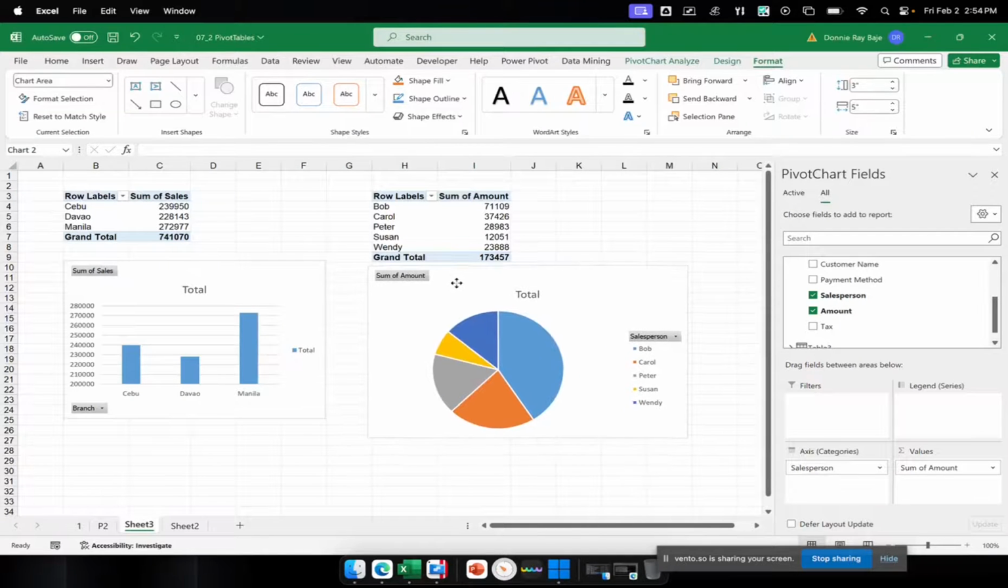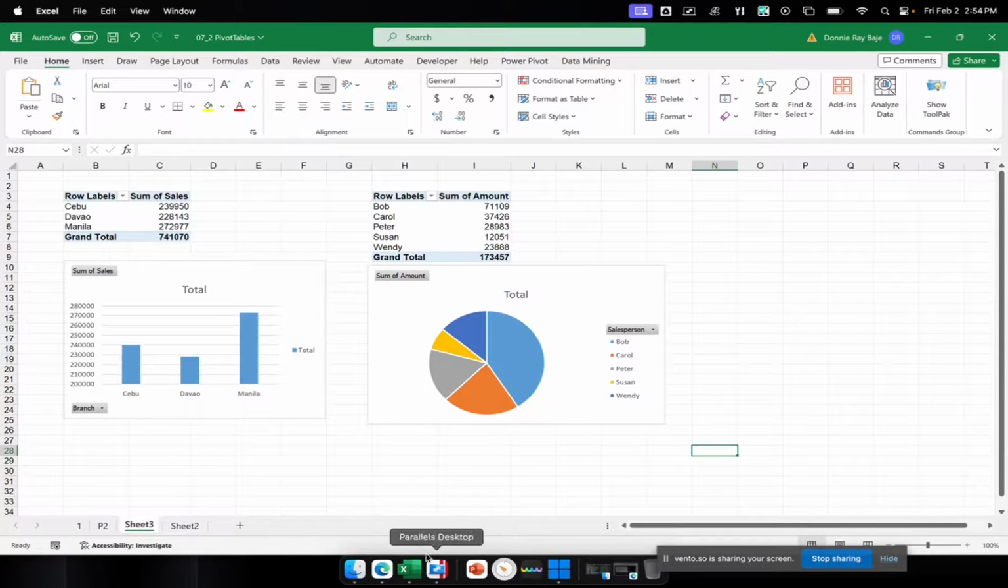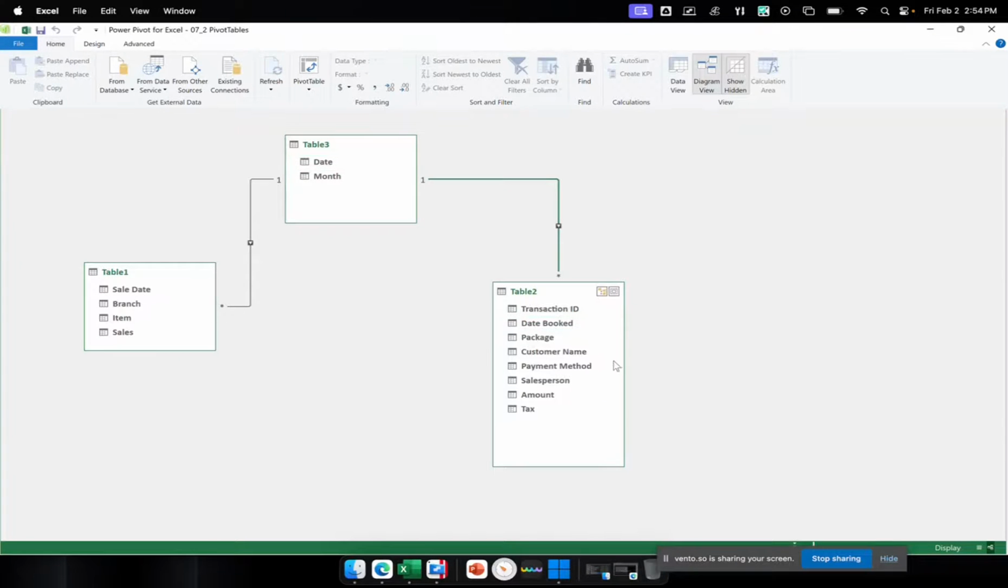So I now have my two charts again, but take note that this time it was created with the help of Power Pivot. Power Pivot is the one that sort of connected my two tables and used a bridge chart because my two tables don't have anything in common exactly.